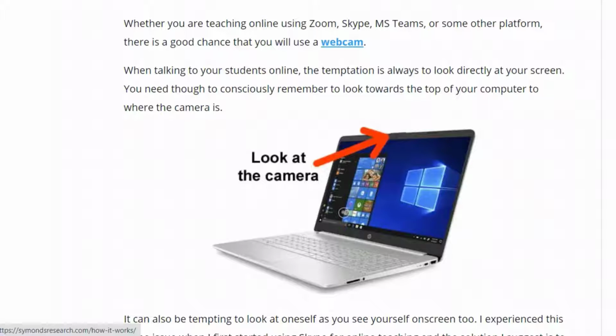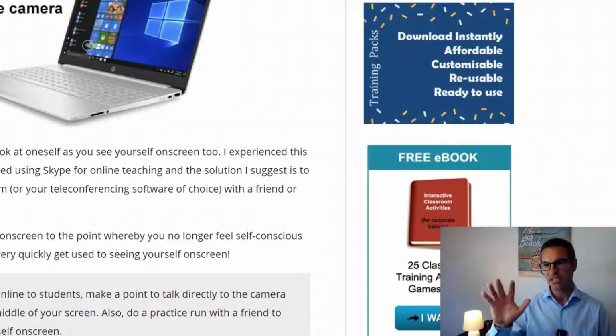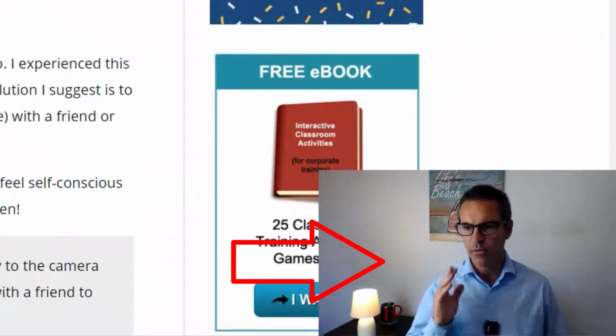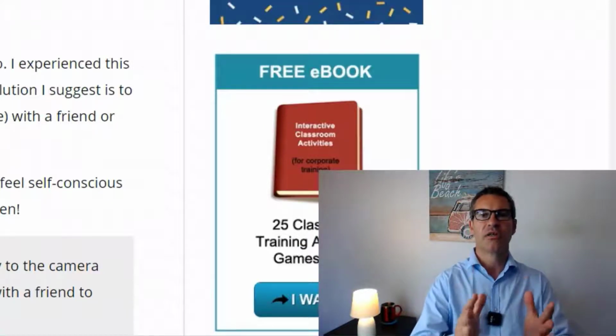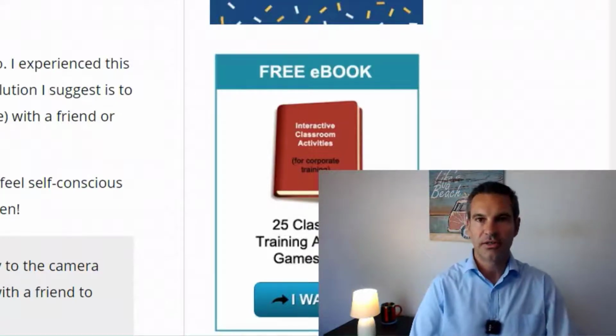So you really want to get a balance of looking at the camera sometimes, looking at your screen, and maybe mix it up like 50%, 50%. And the other thing is it can be tempting to look at yourself as you see yourself on screen. So let's say right now you can see me, I'm down here in the bottom corner, and I could start staring at myself and I'm more focused on seeing myself than on you, the student.